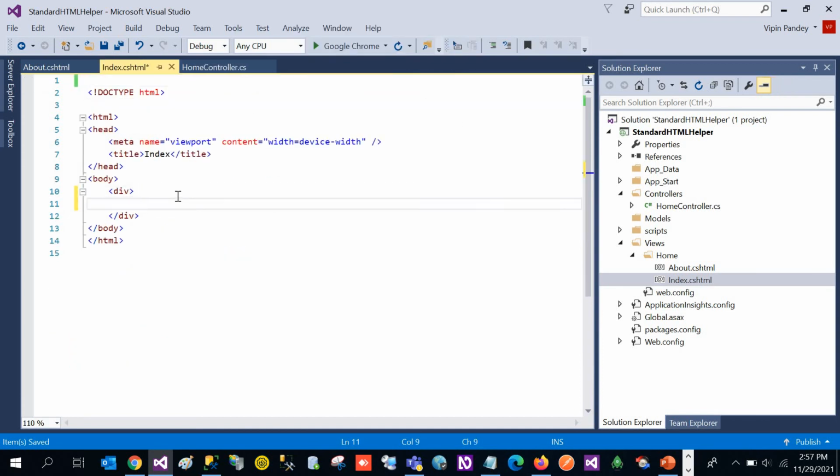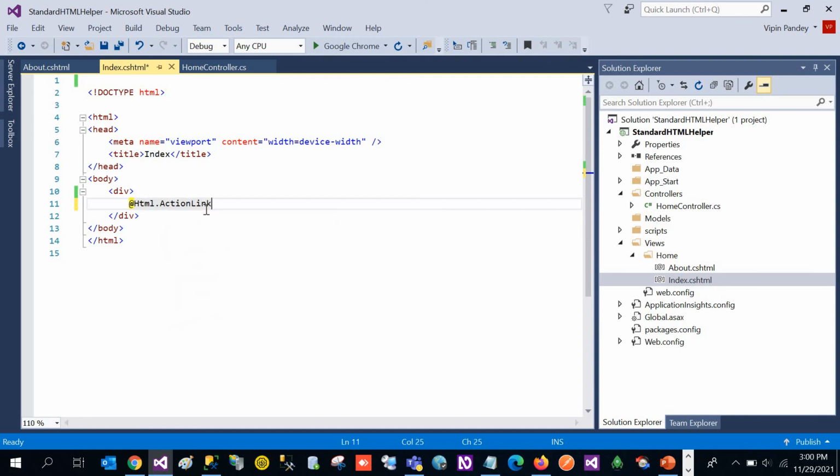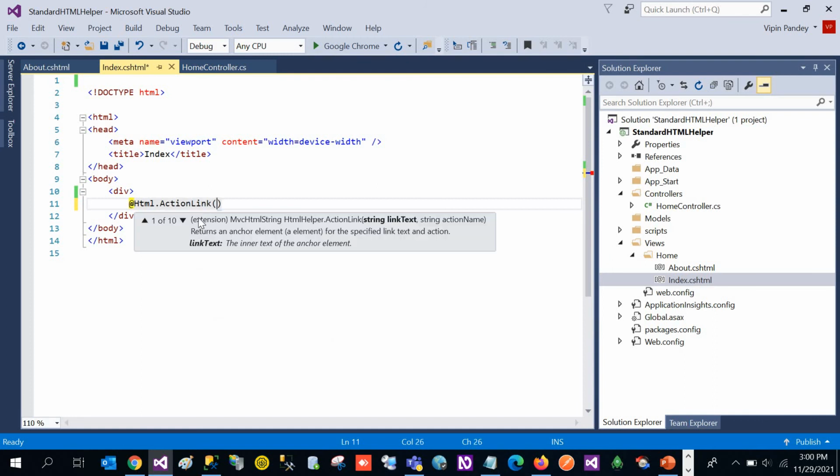In this view, we will start working with the standard HTML helpers. So let's create one anchor tag for that. For creating an anchor tag, we need to write @Html.ActionLink. And over here, we can see this ActionLink method contains 10 overridden methods. In the first, it accepts two parameters, link text and the action name. And we can see we have a lot of parameters.